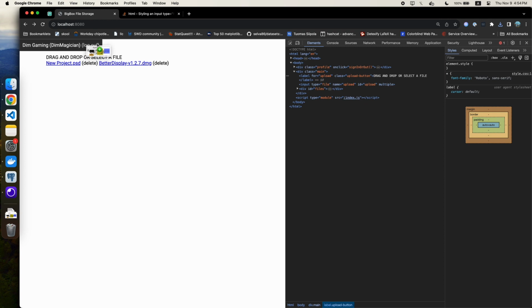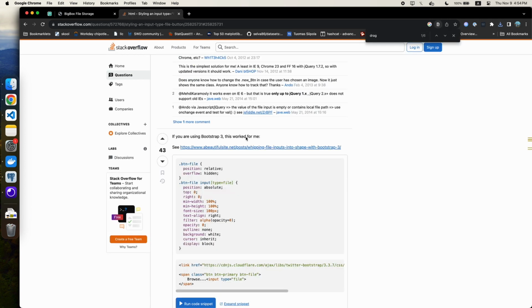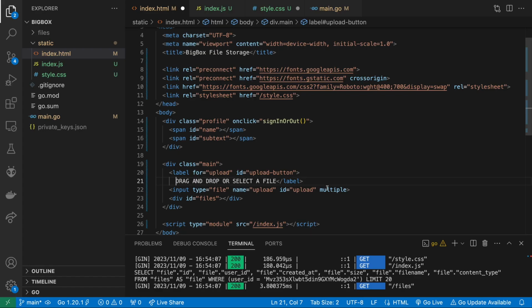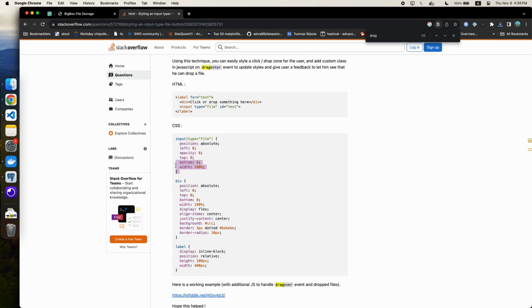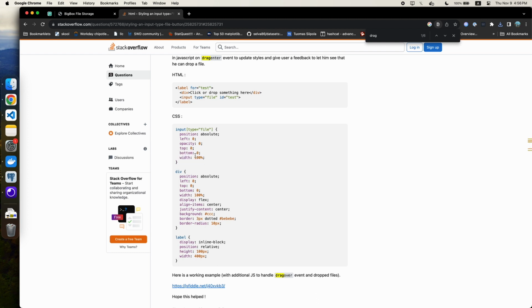Hold on, let's test out drag and drop. Oh, that doesn't work. This Stack Overflow answer seems pretty promising. Let's go ahead and rearrange some of our HTML and put that text in a span element. Well, let's just try copying their CSS and see what happens. I will link the Stack Overflow answer in the description, by the way.